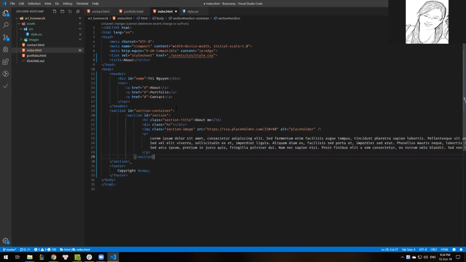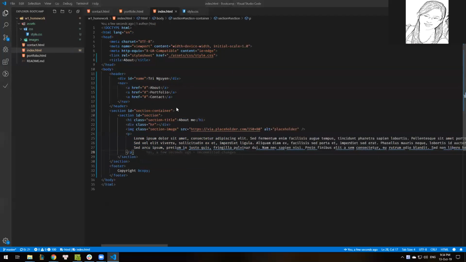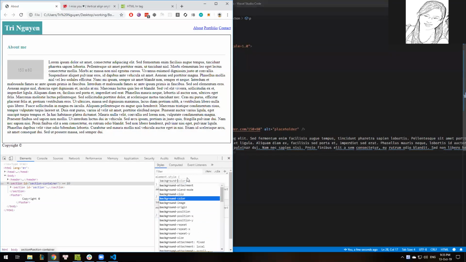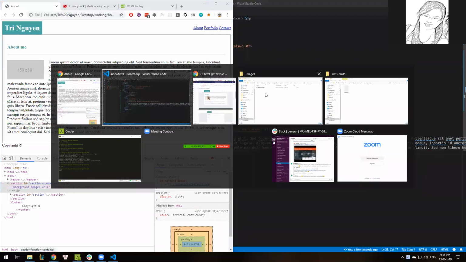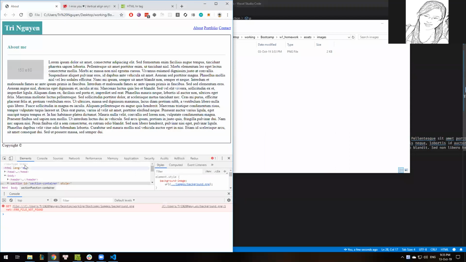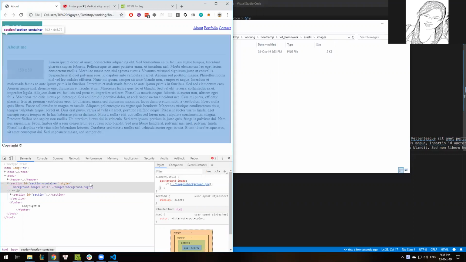Okay, so copy that, paste it in here. All right, so now we have another element outside of it that we can use. So we can have a background image URL. So this URL is slash, so we go back a folder, we go to images, we go to background. I think that's PNG. Oh, images. I've spelled it wrong. Images. Okay. So now we have it.